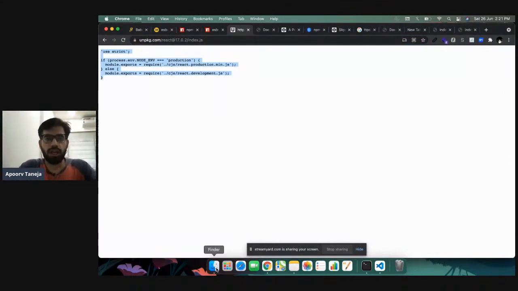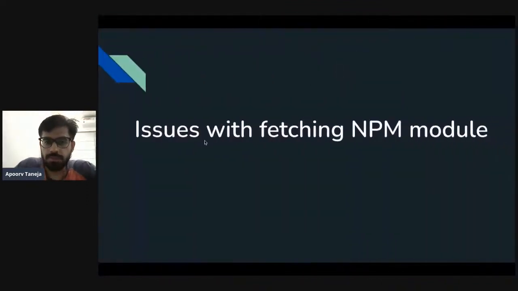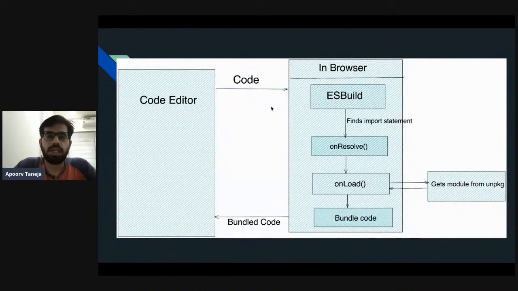On load will actually fetch all the content of that file and will give it to ESBuild for the further process, that is bundling it. Now going back to the issues which we're facing, we already discussed we can use unpackage. So this is basically what the flow looks like.